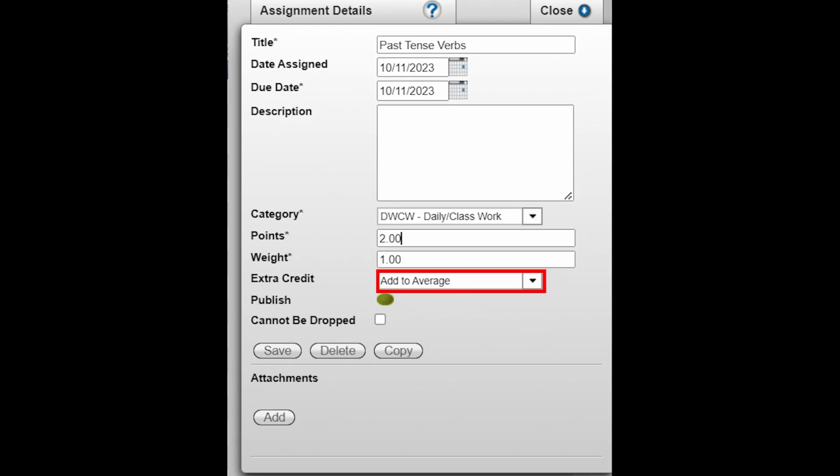Average points. When creating an extra credit assignment using the average points option, the assignment counts as extra points on the student's average. The grade or total possible points for this assignment should be limited to a low number as it is directly added to the student's average. Select the Cannot Be Dropped box.